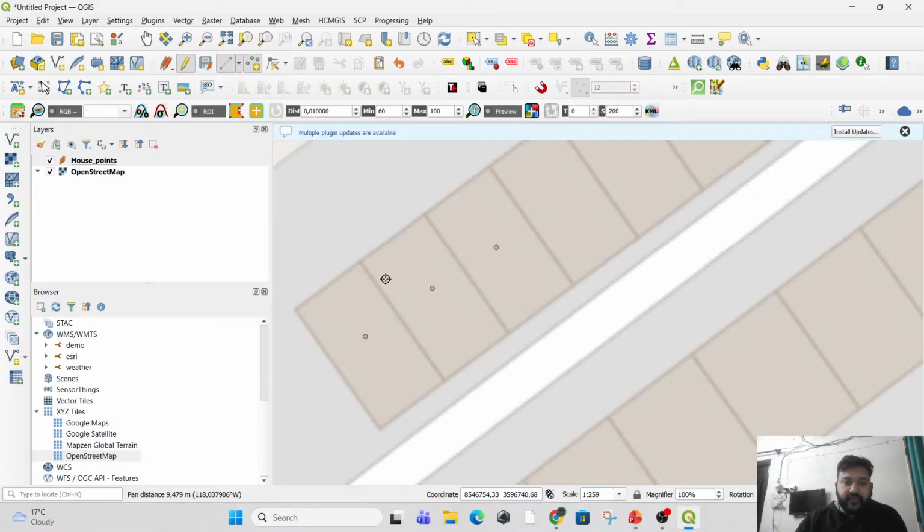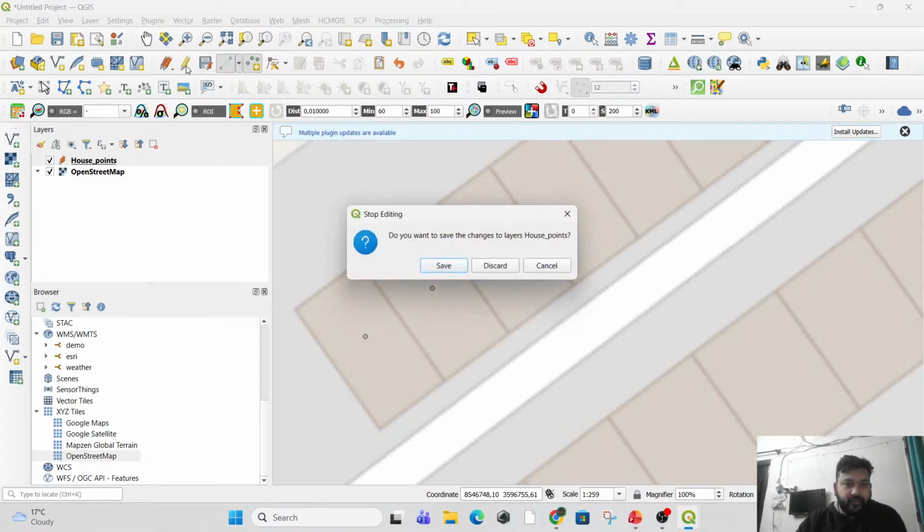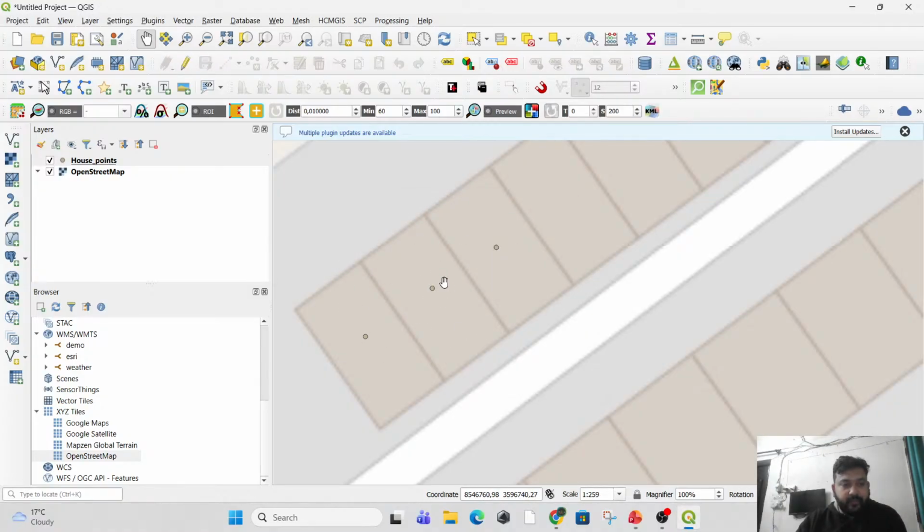So if you see, I have just added 3 points here, and if I turn this editing mode off, it will ask whether I should make the changes, and if you want to make the changes you need to save, otherwise it will not be saved.